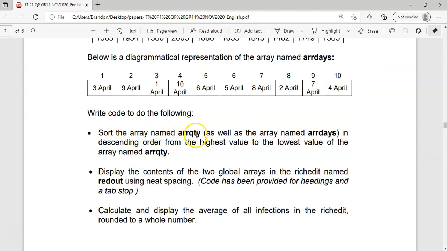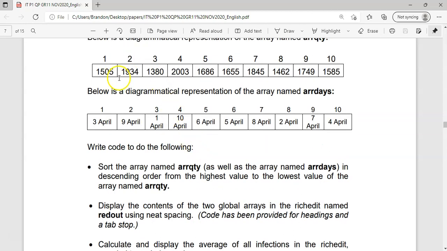Sort the array named array quantity as well as the array days in descending order. So we want to sort this array and make sure that these values also shift accordingly, so that if I move this one to position 4, this third one must also move to position 4, so that it keeps the integrity, so that the values are still relating to each other across. So this is a sort algorithm. So first of all, we need to write the sort algorithm.